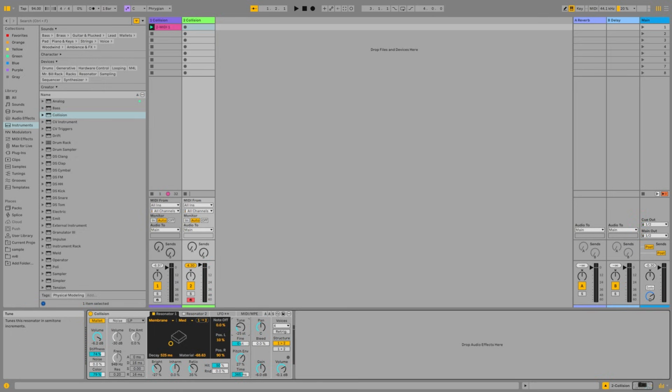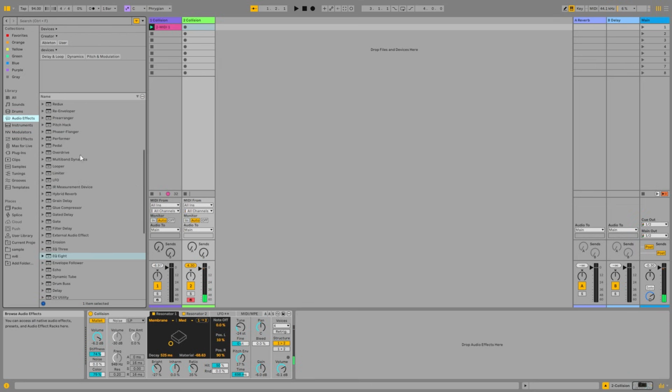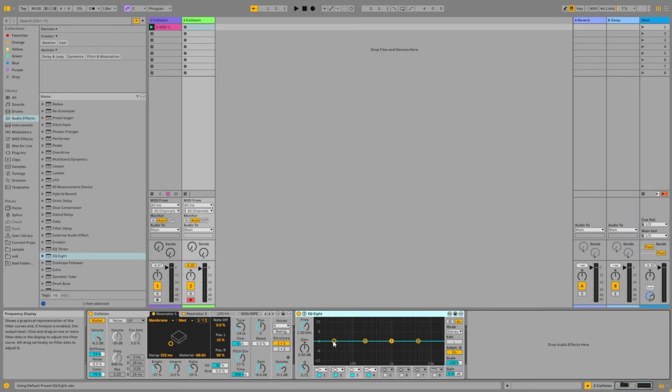It's kind of fine, but I'm curious what happens if we add another resonator afterwards. Let's say this. Yeah, I like the kick. I'm gonna EQ it right now. I think it sounds nice. I'm gonna remove the rumble at the bottom.